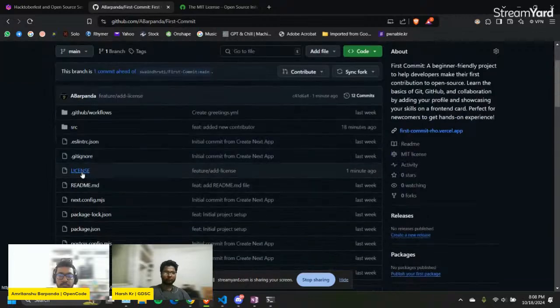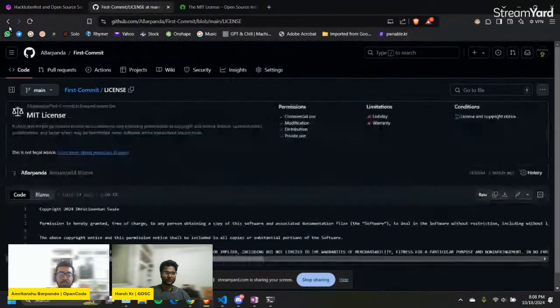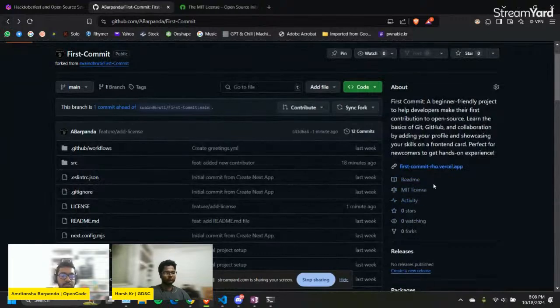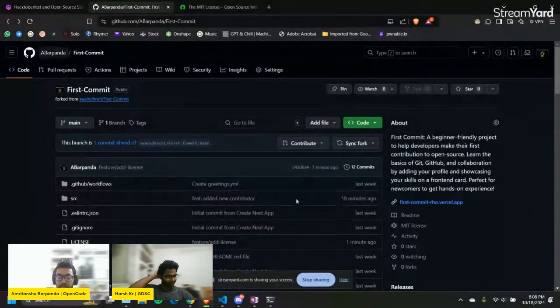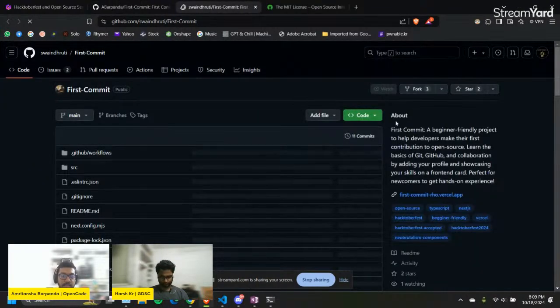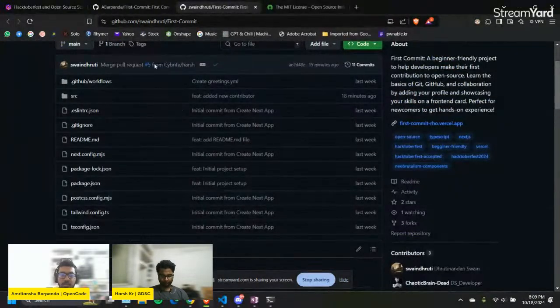Now you can see my repository is one commit ahead of Dhrutinandan's main, and this has a license. My repository, which I own, has an MIT license, but Dhrutinandan's repository does not have an MIT license, since there is no license file here.